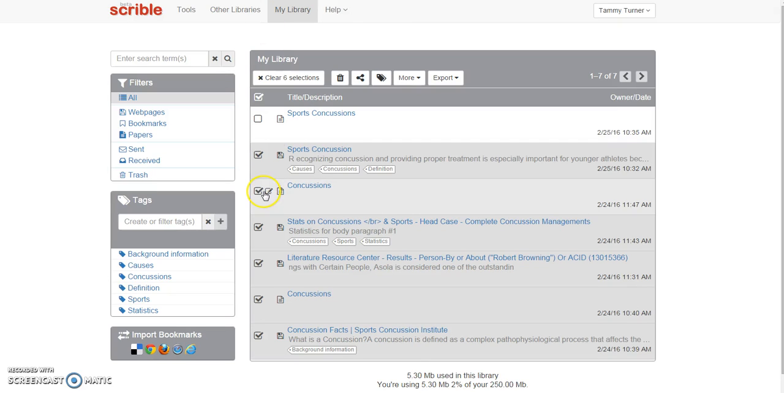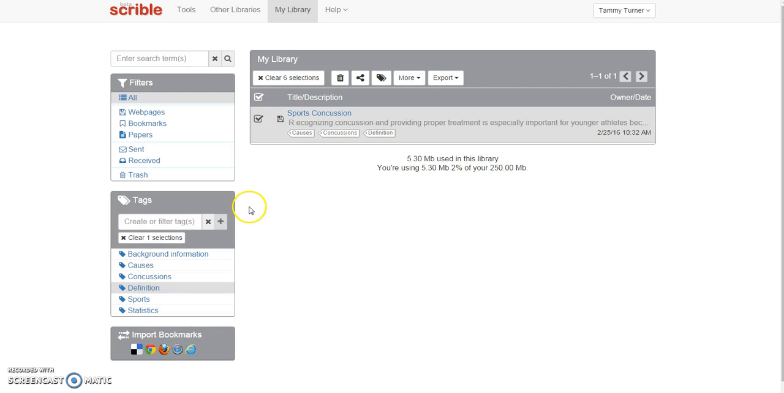There are a couple other options in Scribble. For example, you can see here I could click on a tag, and if I do that, it's only going to pull up those items that are under that category. So if I'm trying to look for something specific, I could do that. I could get bookmarks from other places. Maybe you have a Delicious account and you want to bring all those bookmarks you've done for research previously, and here you could do it.